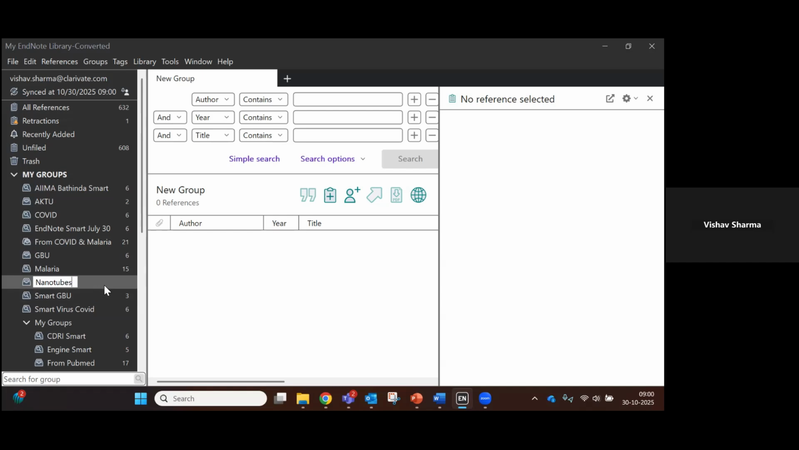And if I have any papers related to nanotubes, I can allocate those papers or those references to this particular group. So the idea here is you can give it any name I want, depending on my research interest. So engine, let me go with nano. Okay, so that's nano. And I go to All References.